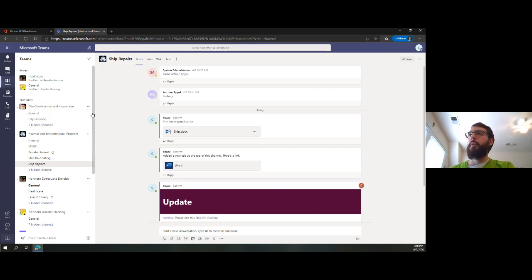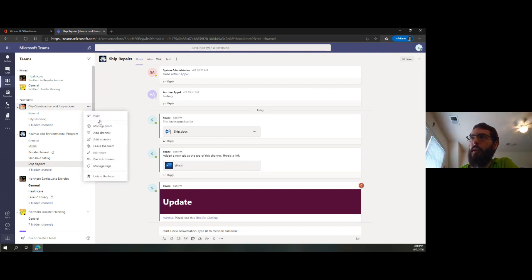All right, so let's get into managing a team or channel briefly. If you're a team owner or you've been set as a moderator of a channel, you may have access to this. To get to it, you need to hover over the team or the channel itself, and notice there's an ellipses here. If I click on this ellipses, it gives me a menu to drop down. Well, I could hide it from my view. And I can click on edit the team.